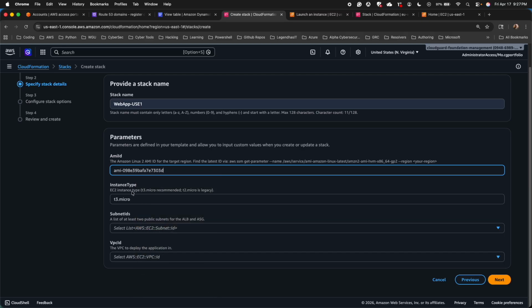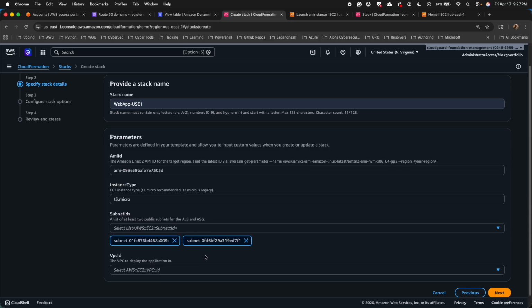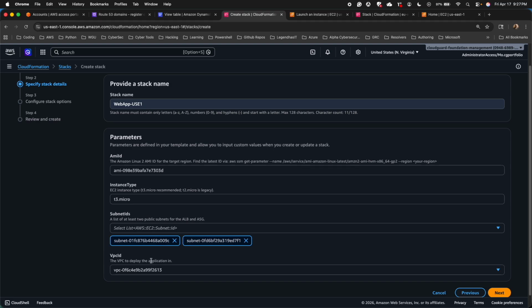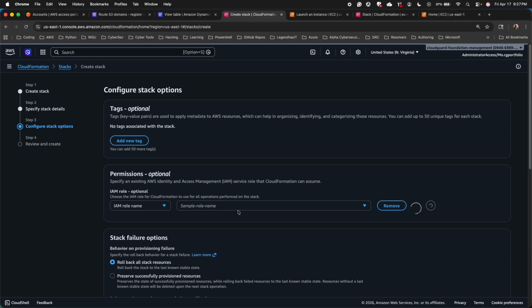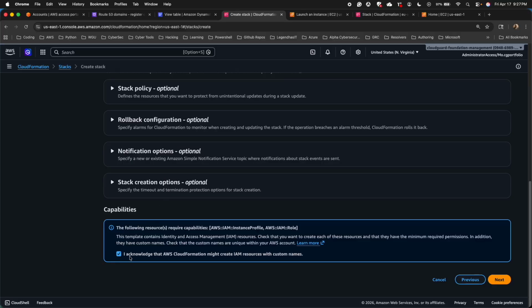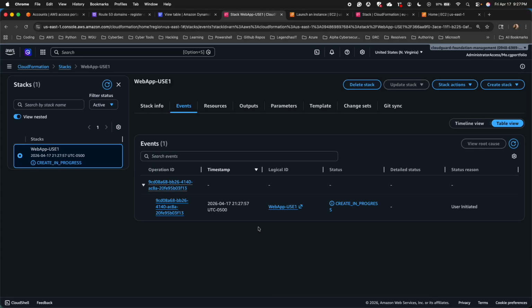Then for the instance, it's going to be T3 micro. For the subnets, just pick any 2 subnets in different availability zones, and then for the VPC, pick either your default VPC or any VPC you created, and then click on next. Leave everything else as default and then acknowledge this. Next, and then submit. It's going to go ahead and start creating that for us.